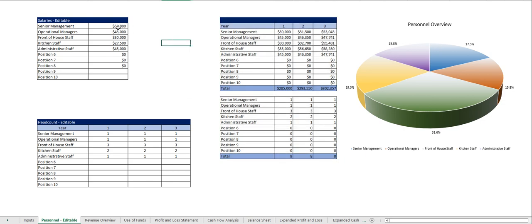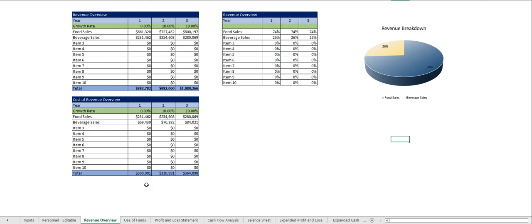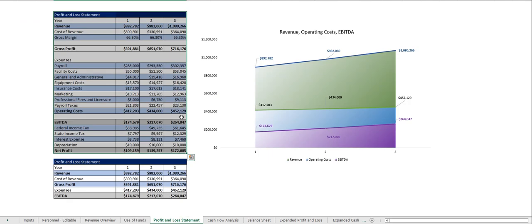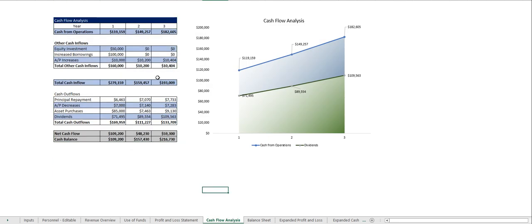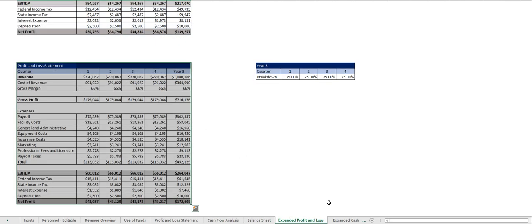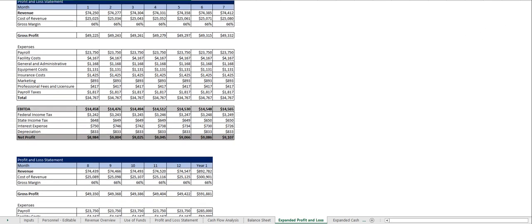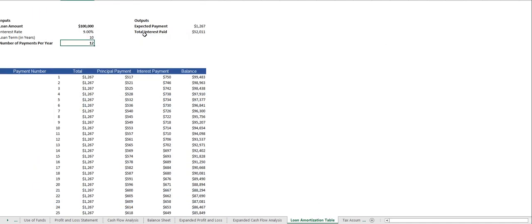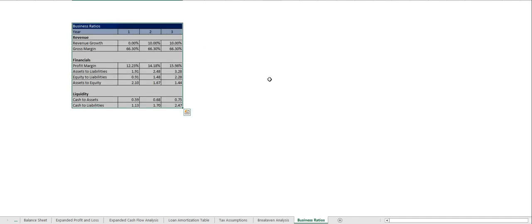From there, you put in your salaries and headcount, and this table will come out for you. Your revenue overview, your use of funds summary, you put in the amount of equity being invested, the amount of capital being sought as a loan, and you could configure these to however you want. And out comes your profit and loss statement, cash flow analysis, balance sheet. Those expanded profit and loss statements are at the end of the plan. Same deal with the cash flow analysis, loan amortization table, tax assumptions, your break-even analysis, and your business ratios. Let me just push that back to the front.